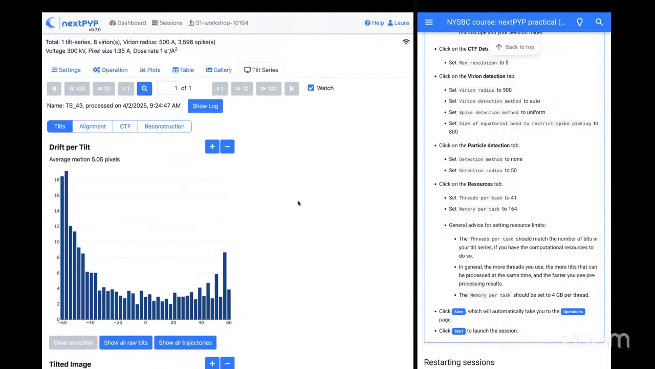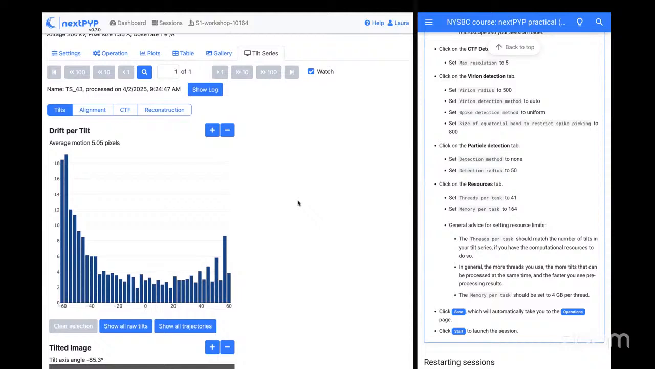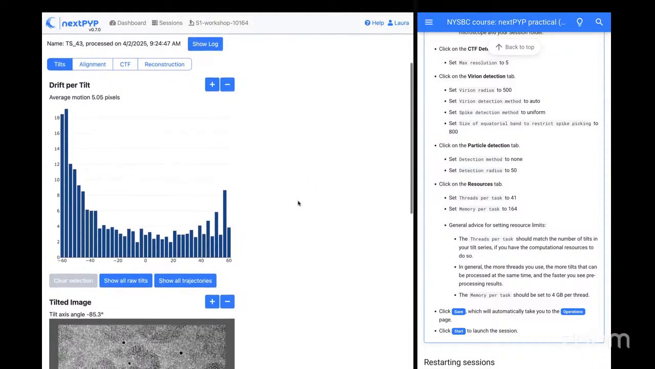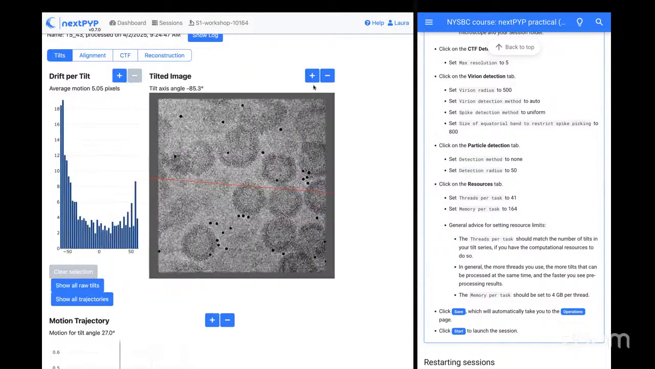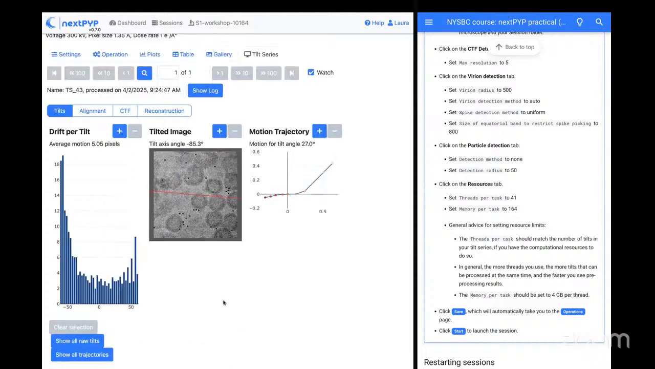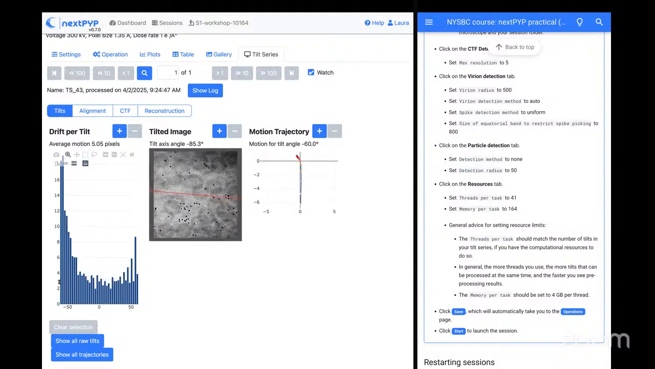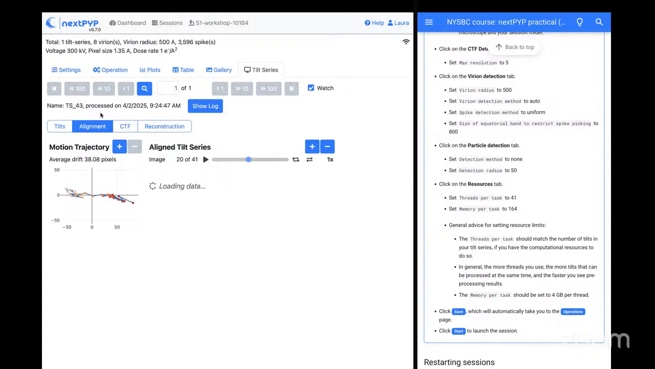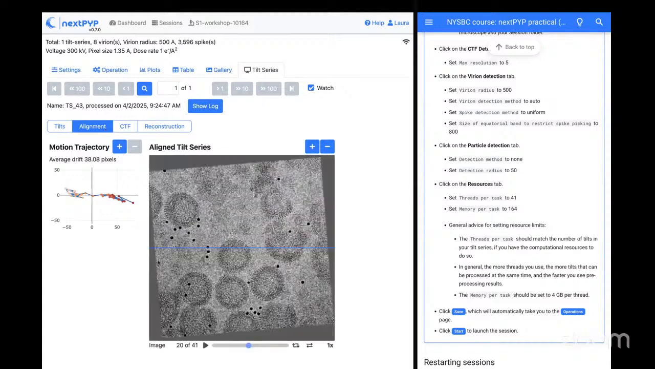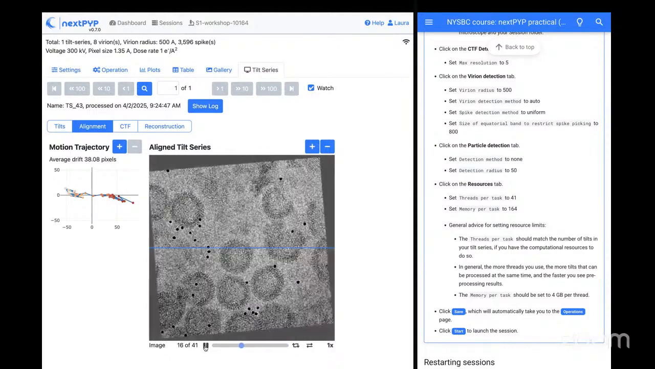The first tilt series finished processing, so TS43. You'll see that the tilt series tab is very similar to what you see in projects. For the tilt subcategory, you'll have your drift per tilt, where if you hover over each of these bars, you'll get a stop motion picture of the alignment of your frames. And then if you go to the alignment tab, you'll also be able to play a nice movie to double check that aligning with gold fiducials has worked.